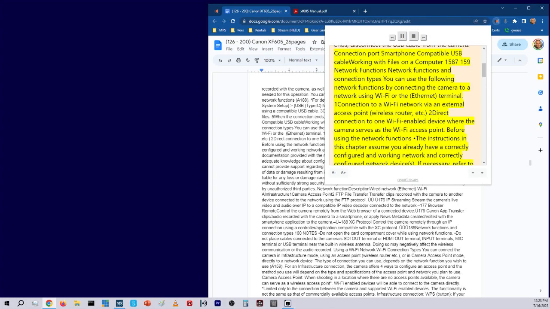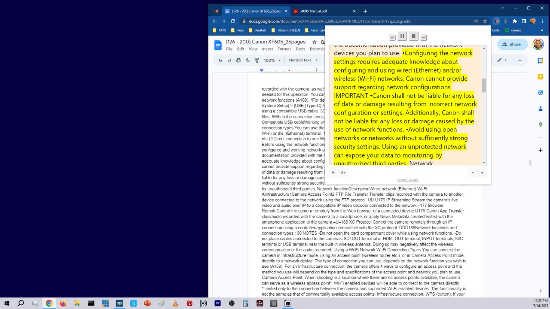Before using the network functions, the instructions in this chapter assume you already have a correctly configured and working network and correctly configured network device. If necessary, refer to the documentation provided with the network devices you plan to use. Configuring the network settings requires adequate knowledge about configuring and using wired, Ethernet, and/or wireless, Wi-Fi, networks. Canon cannot provide support regarding network configurations.